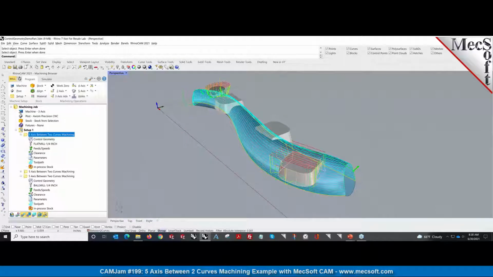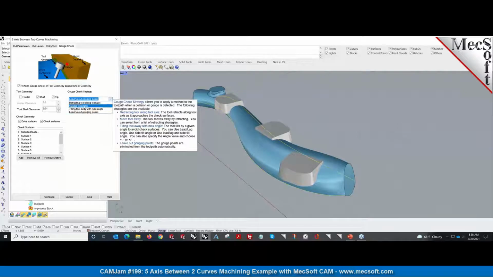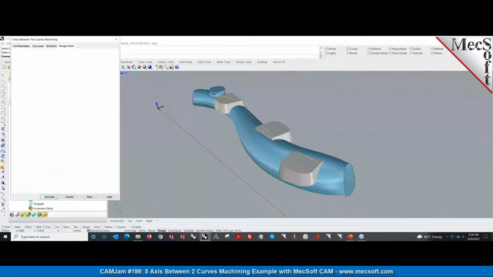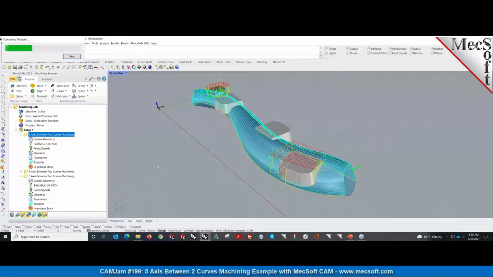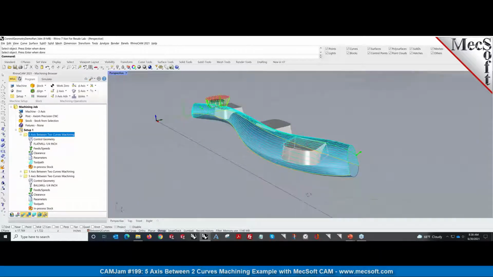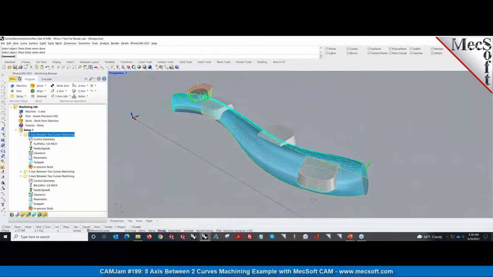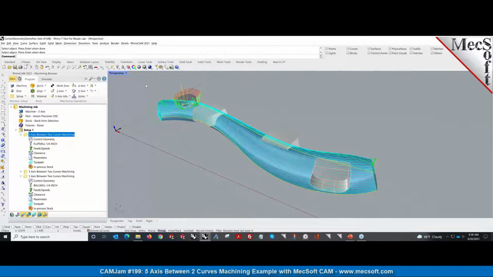And the other thing I can do is, if you don't like the way it picks up over that control geometry, I can go back in there and change my gouge check strategy to actually retract along the tool axis. That might give you a better toolpath and a lot less vibration in the tool. So here, basically, we're moving up above that surface and avoiding it completely. So those are the three types of control geometry, if you will, that we have in 5-axis mode. A little bit different than in 3-axis.